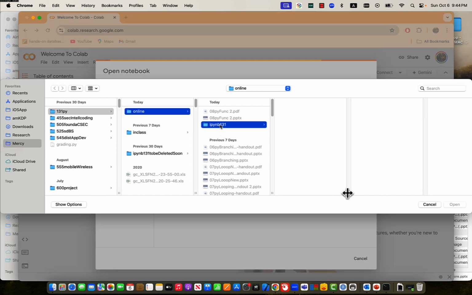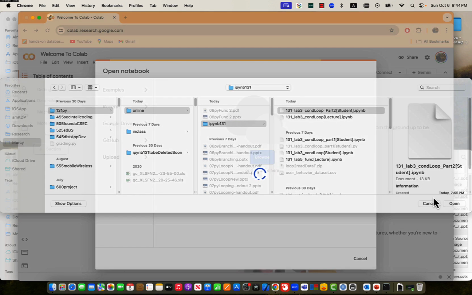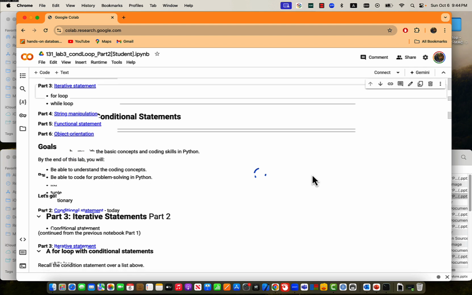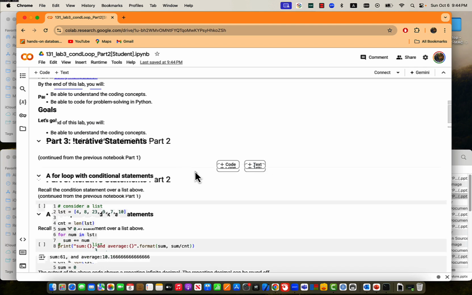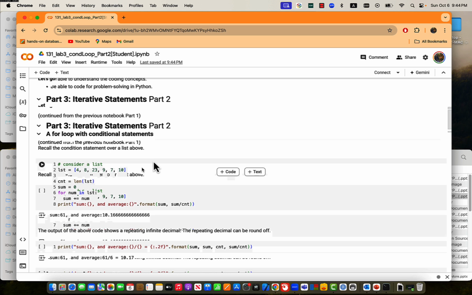So I'm going to bring up part 2. Part 1 is what we had last week, and this is a continuation from part 1 that we looked at. Iterative statements in Python come in two forms: the for loop and the while loop. So let's start with the for loop.